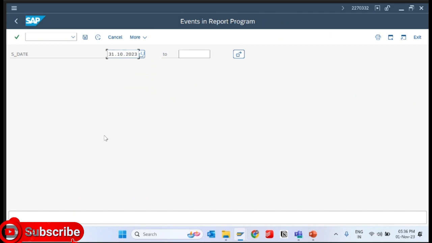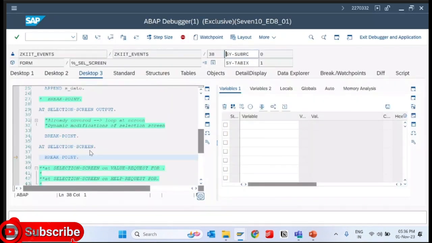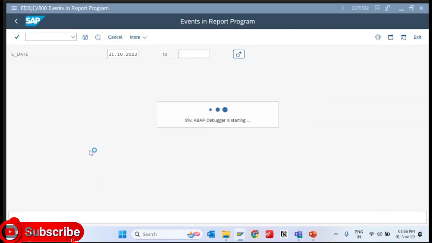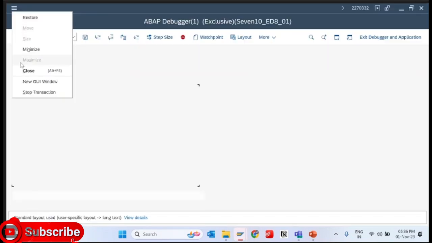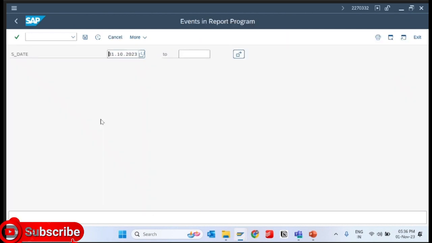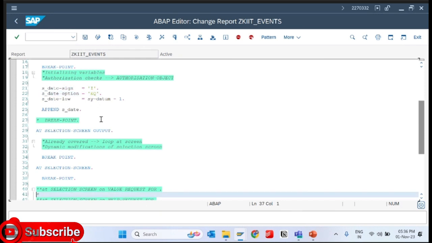Okay, now I'm at the selection screen. I click on execute. Now at selection screen is getting called, then start of selection, then end of selection, and nothing is happening. That's fine, because let me write something here.